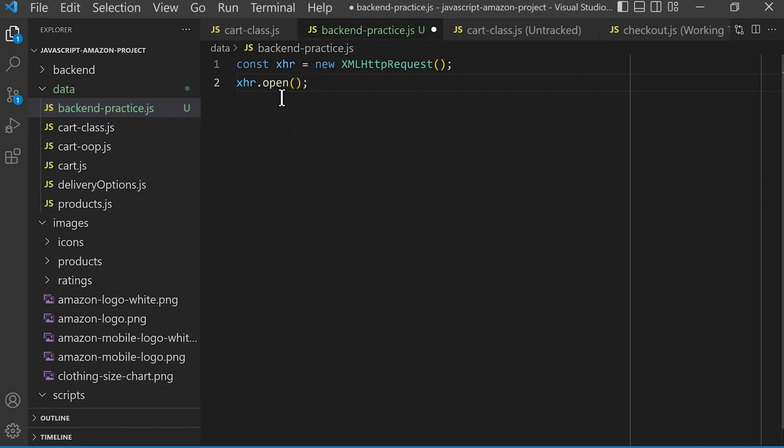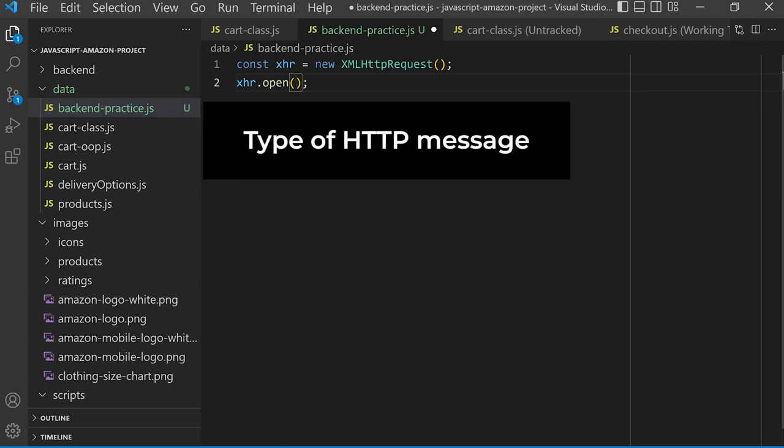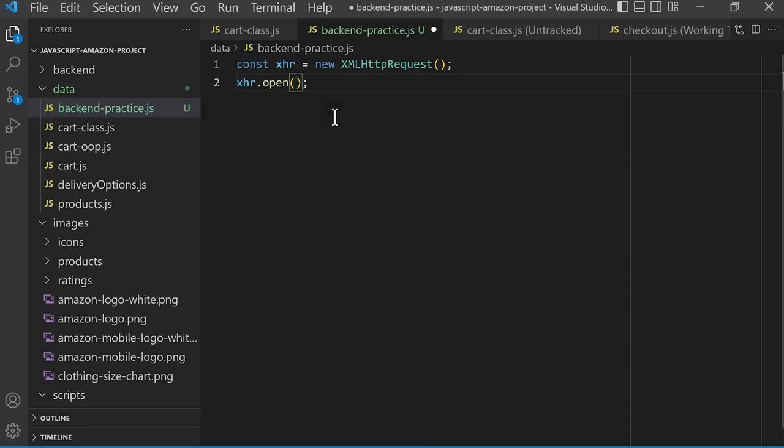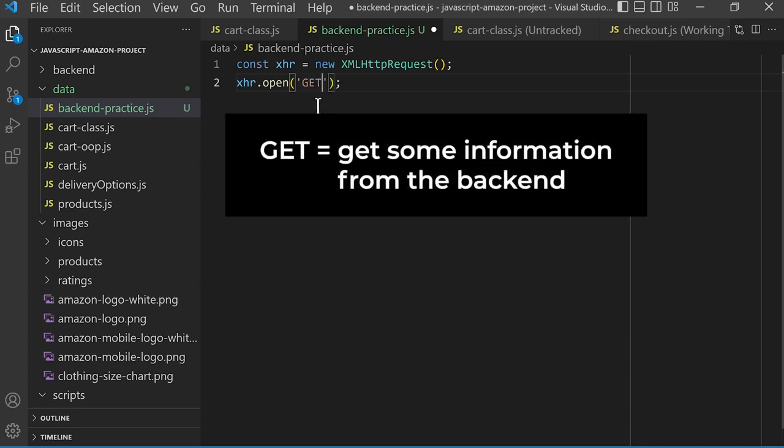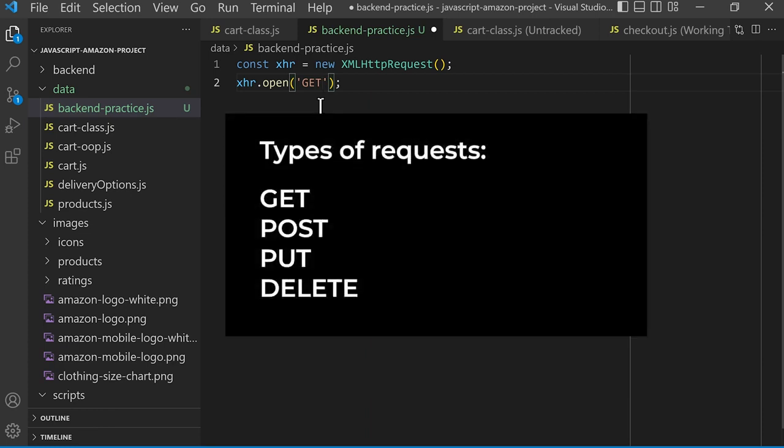And to set up this request, we're going to give open two parameters. The first parameter is what type of HTTP message to send. So one type of message we can send is the string 'GET'. GET means we want to get some information from the backend. There are several common types of requests that we can give to the backend, but we're going to start by learning GET.